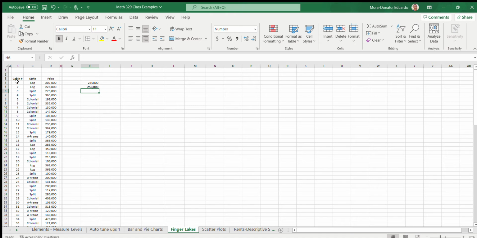Then I'm going to identify how many cabins are of price less than 250,000 and how many cabins are of price greater than or equal to 250,000. So those are my classes for price. I can have more classes, but since I want to follow the way it is in the presentation, I'm going to have these two. All right, very good.